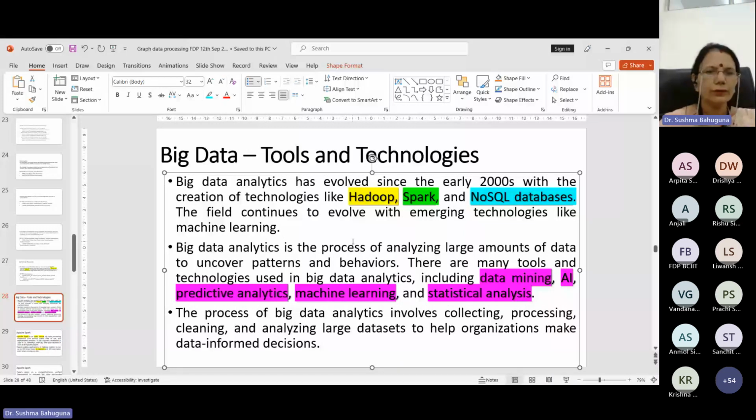Okay, next we are moving towards the big data tools and technologies. There are other tools and technologies for representing the graph database and processing the graph information. Big data analytics has evolved since the early 2000s, with the creation of technologies like Hadoop, Spark, NoSQL databases. The field continues to evolve with emerging technologies like machine learning. Big data analytics is the process of analyzing large volumes of data to uncover patterns and behaviors.